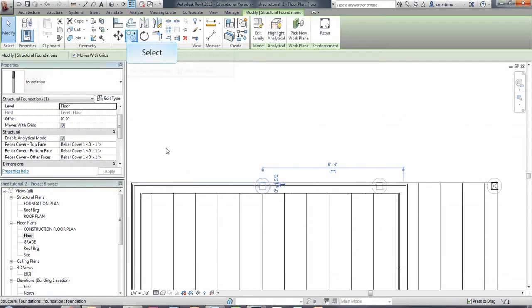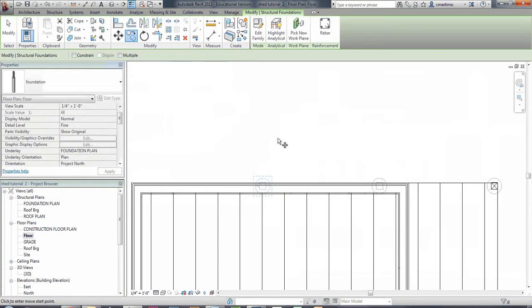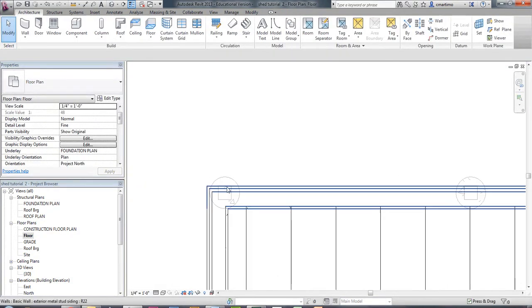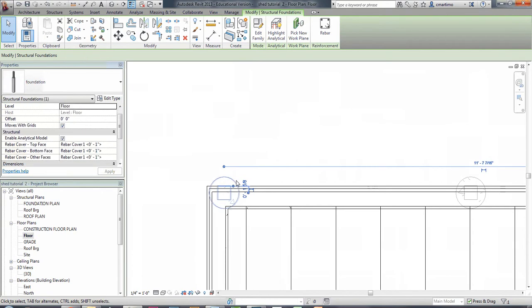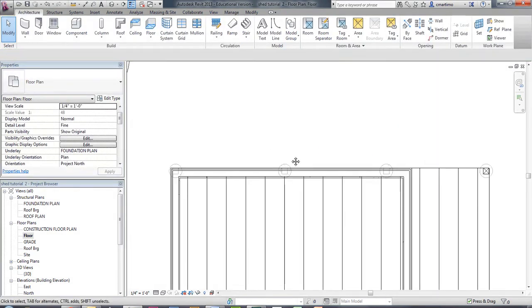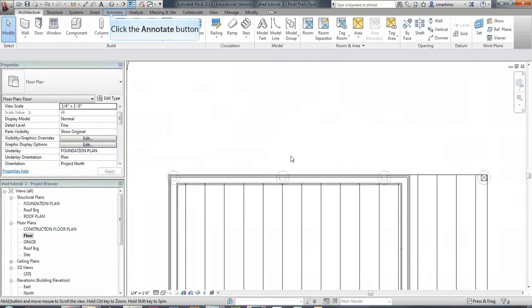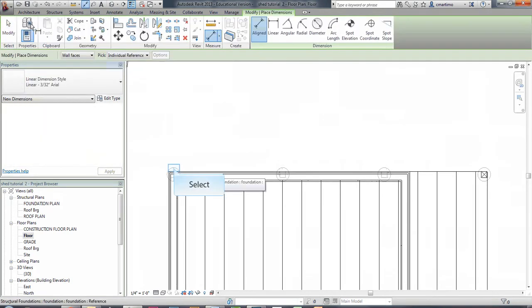So I'm just going to copy this other one. Okay, so I'm going to put this one out on the corner. Alright, and I'm going to use my dimensions to be able to space those out appropriately. So under Annotate, I'm going to select Align Dimension, and I'm going to select each of my elements one at a time.